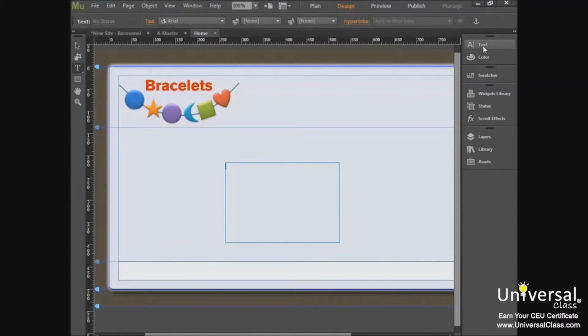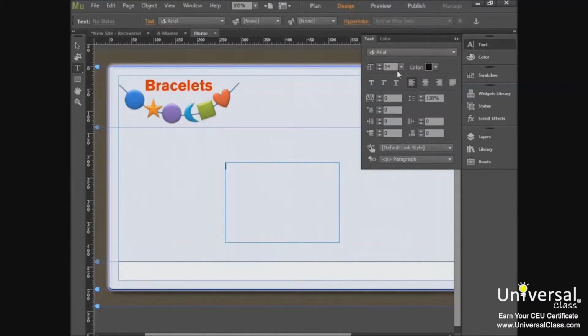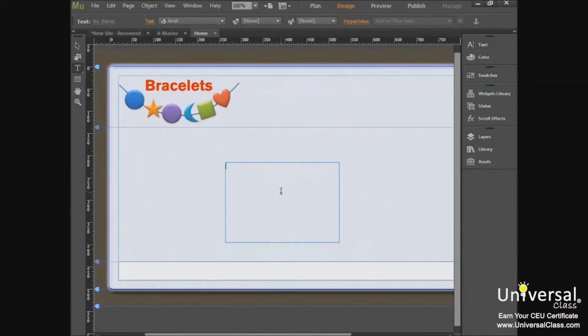Now if you go over here and click on your text bar, you can change the size of the font. The current font size is set at 14. Now you can begin typing your text into the text box. And if needed, the text box will automatically resize itself to accommodate the text that you type.